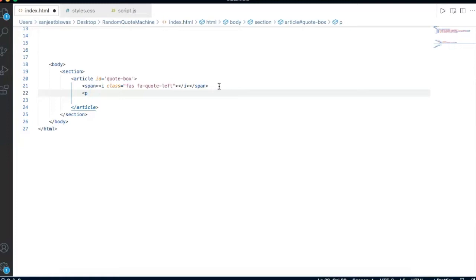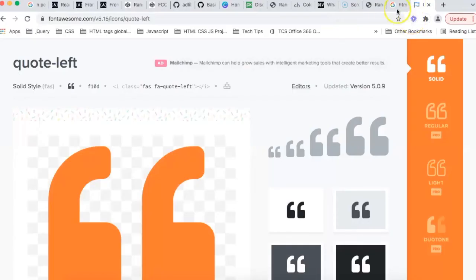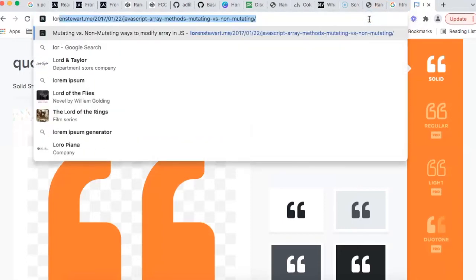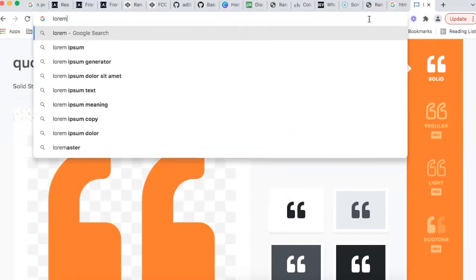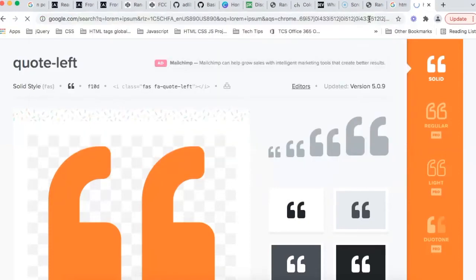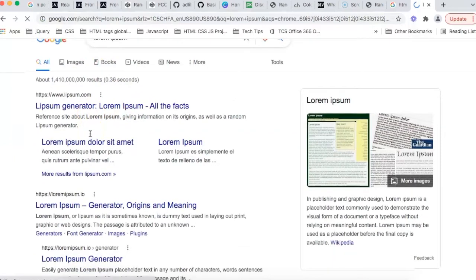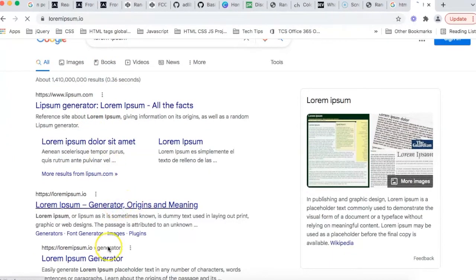To me it makes most sense to use a P element, and this element must have an ID of text. Okay, so we have that. And in here, I will add some text. Now, you may have heard of lorem ipsum text. I'm just going to grab some lorem ipsum. I don't have an actual quote at this point. We're going to do that as we build our app a little bit more. But for now, let me just grab some lorem ipsum code right here.